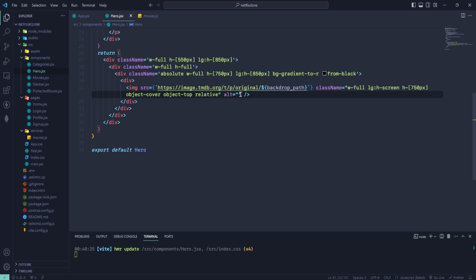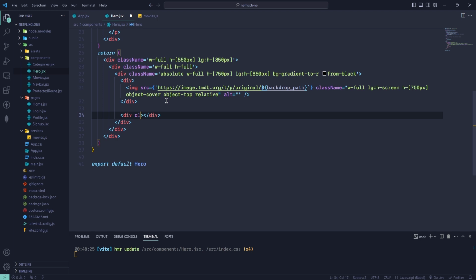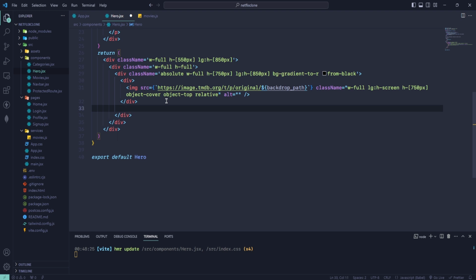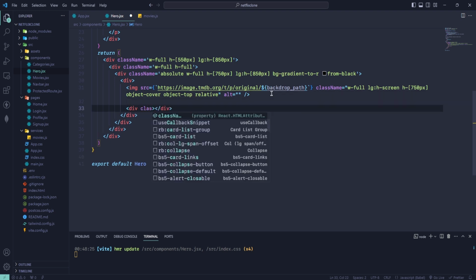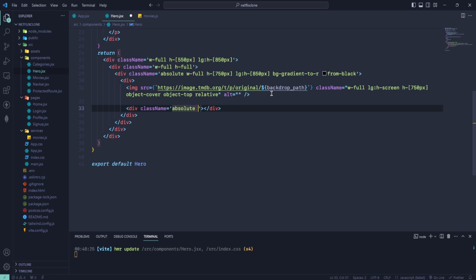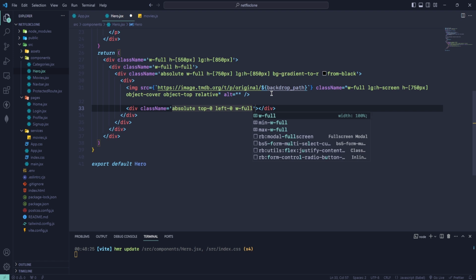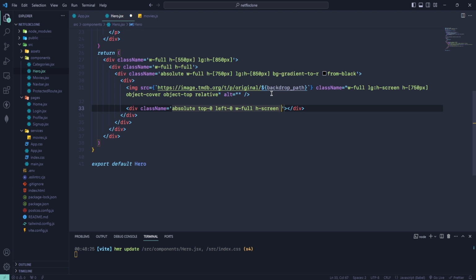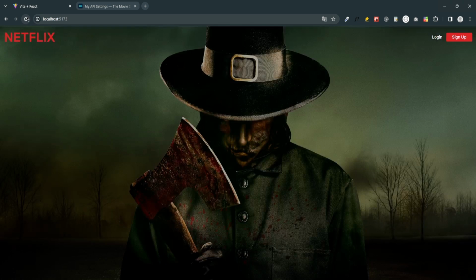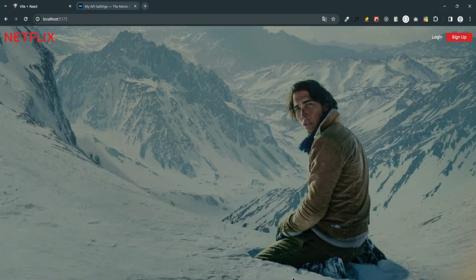Let's add an overlay for the image. I create div. I create div class absolute top 0 left 0 with full, height screen and background black/35. Okay, that's good.